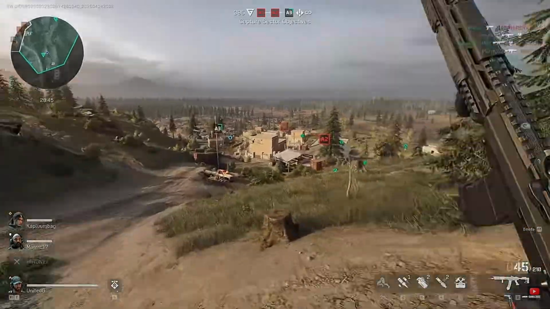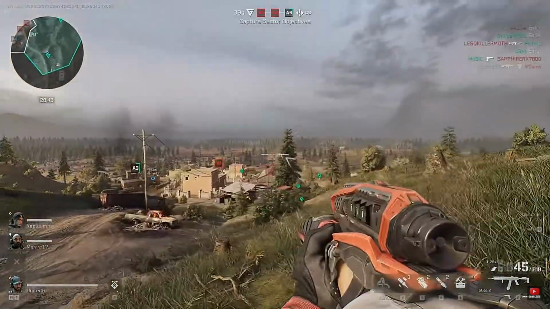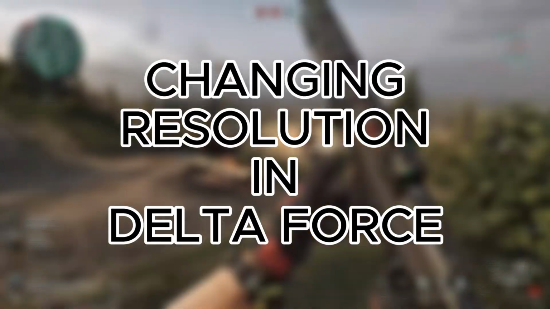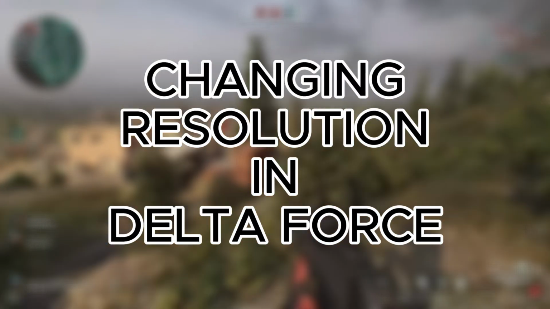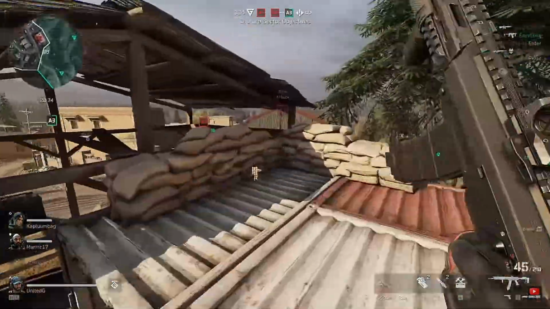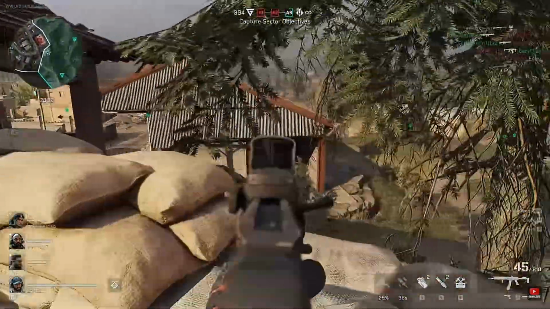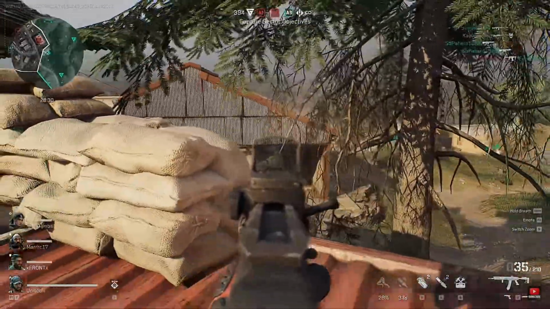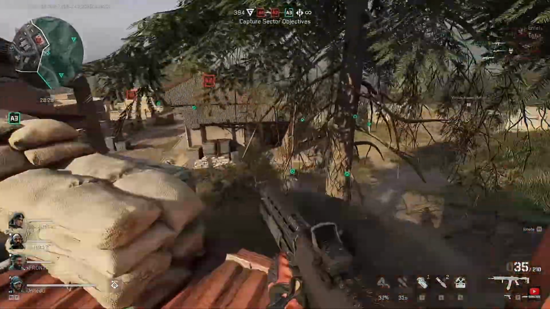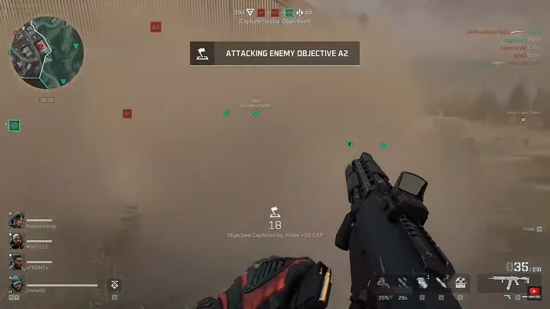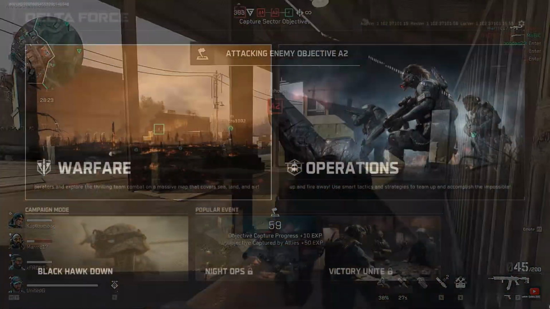Is your Delta Force screen looking blurry or not filling your screen properly? Learn how to adjust the resolution settings for a crisp, perfectly scaled visual experience. Changing the resolution in Delta Force is one of the most fundamental graphic settings you can adjust, directly impacting both visual clarity and performance. This is particularly important for ensuring the game looks sharp on your monitor and runs smoothly.